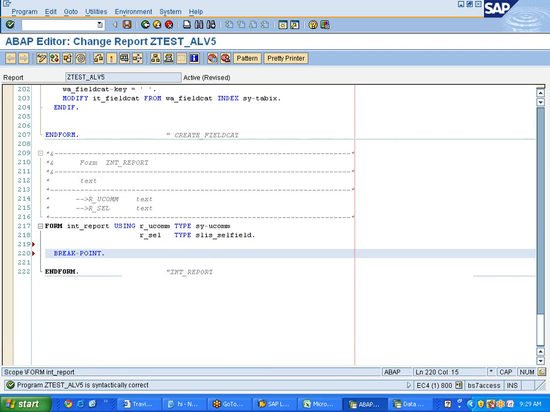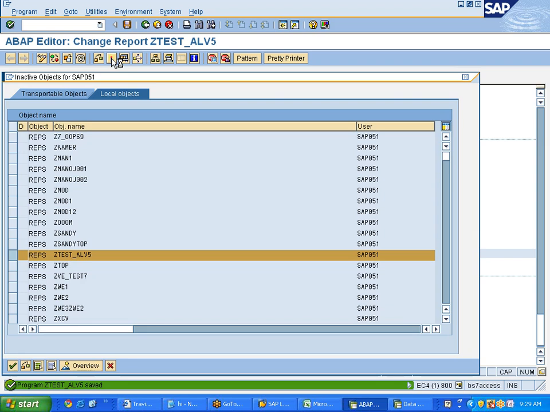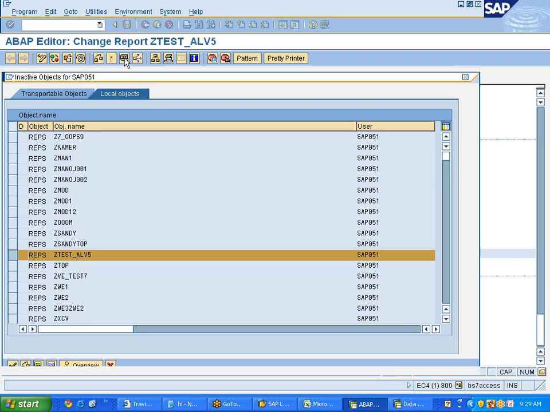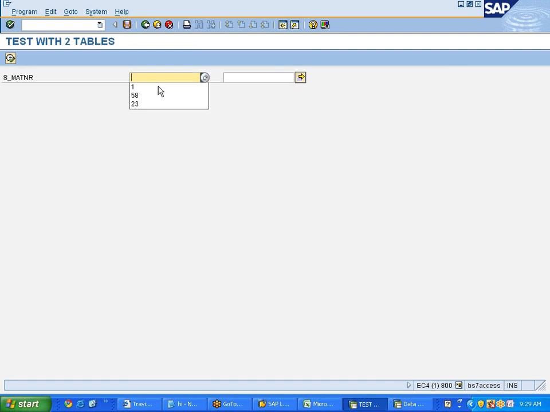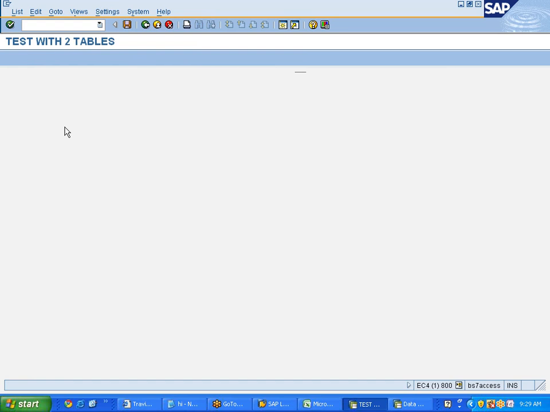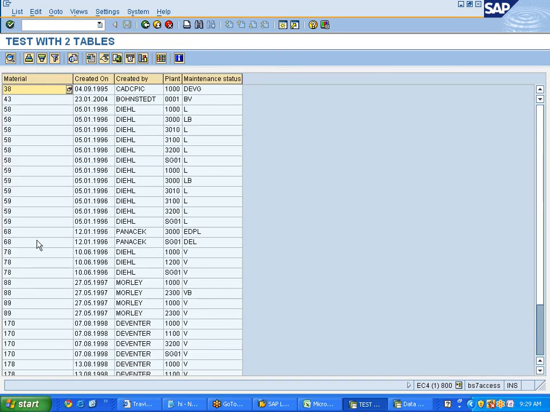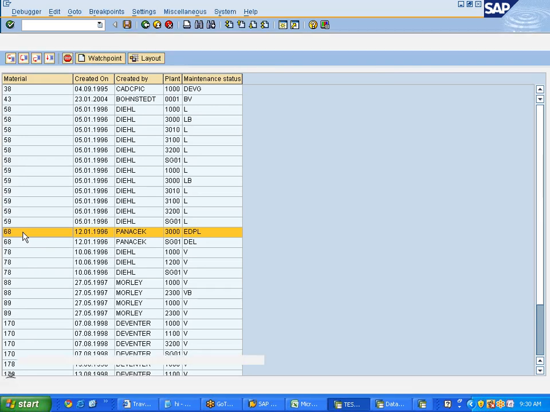I'll put a breakpoint here. I'll activate and execute. So whenever I click on this particular material, say for example, I'll click on material number 68, I'll double click on this. When I double click, it goes to the breakpoint where we have put.